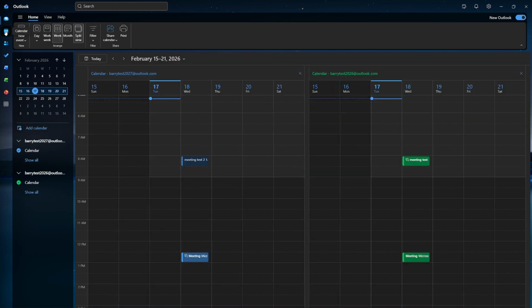Start by opening Outlook and switching to the calendar. If you use more than one calendar, like a work calendar and a personal one, make sure the specific calendar you want is selected. You can print shared or secondary calendars too, as long as they're visible in your calendar list. Next, go to File, then Print.